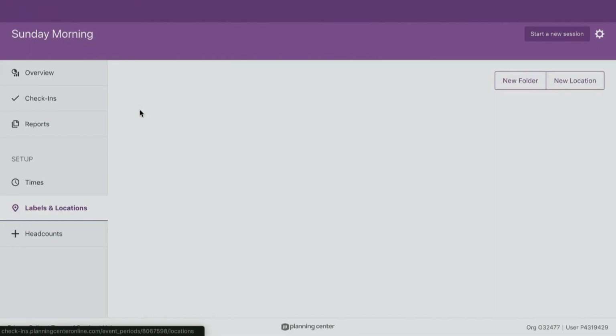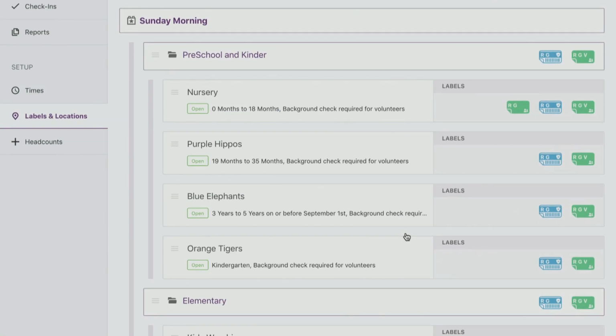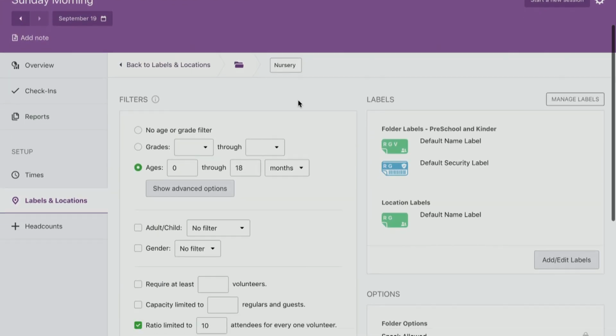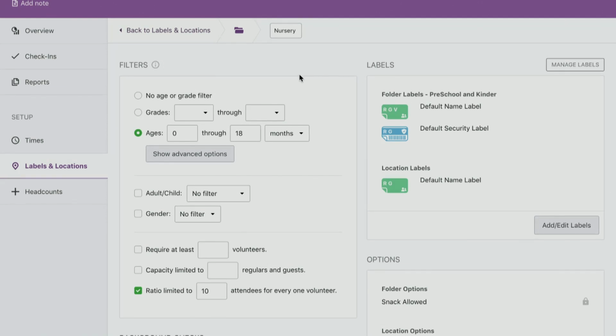So that is the folder settings. Then we're going to go into a location. So I'm going to click on nursery here, and you can see this filter section right here is really where I want you to spend the time and effort to make things as smooth as possible for you. Most of the time, you're going to be using grade filters.